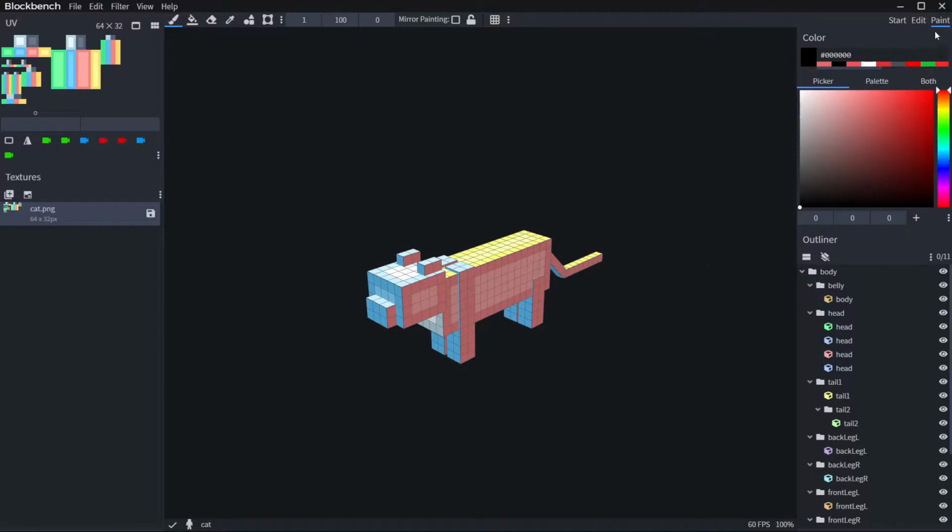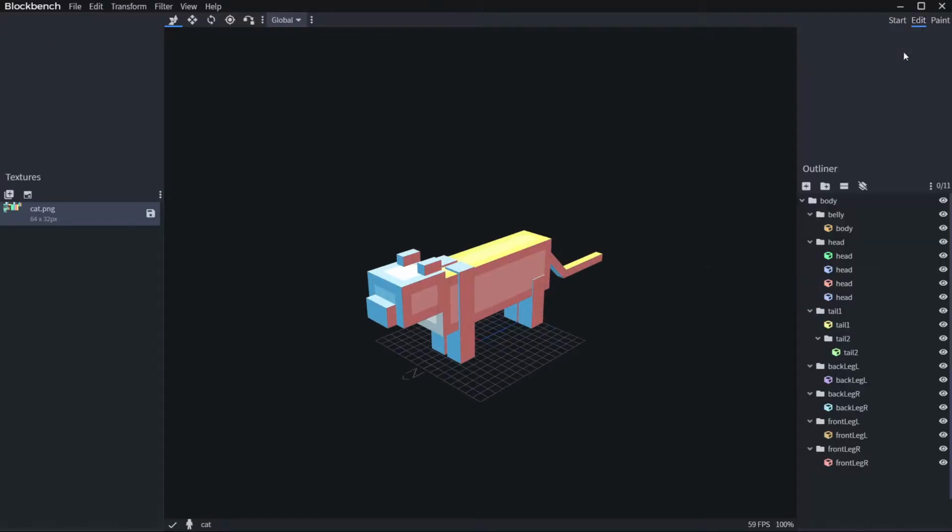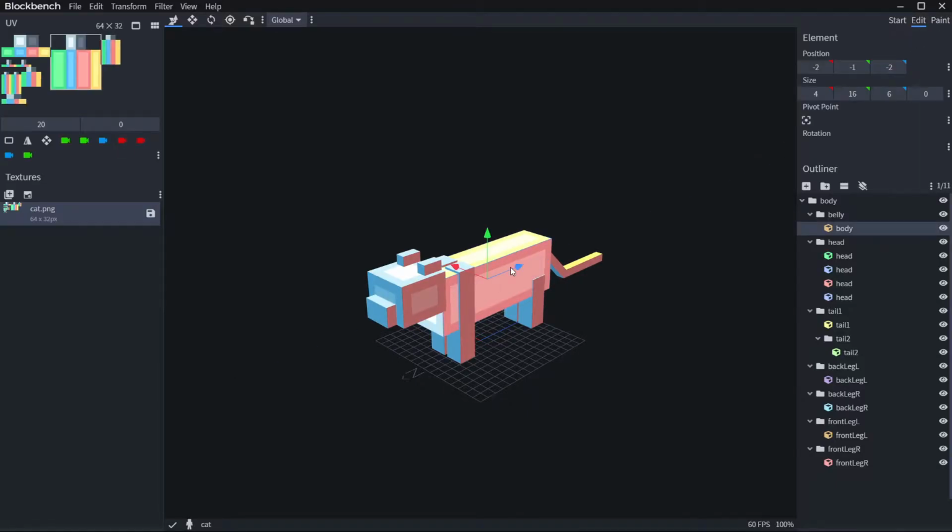This is the palette and the paint. Currently we haven't selected anything, so let's go for this one. You can see that this is the place that it's selecting. And here are the bones and cubes. And over here are the positions, size, and pivot points. And rotation, if you have rotation.